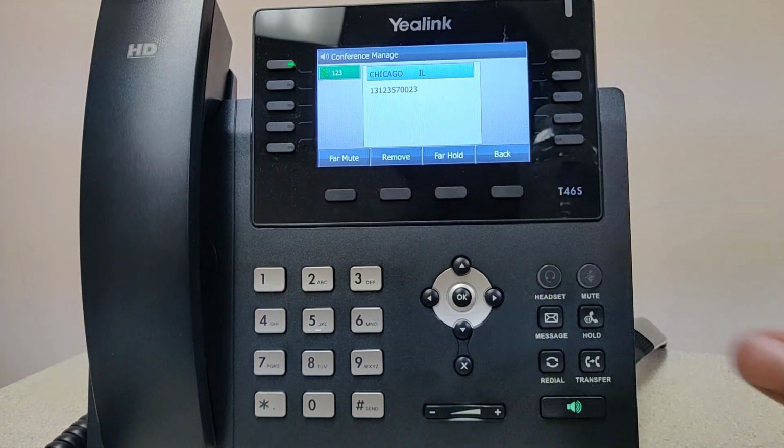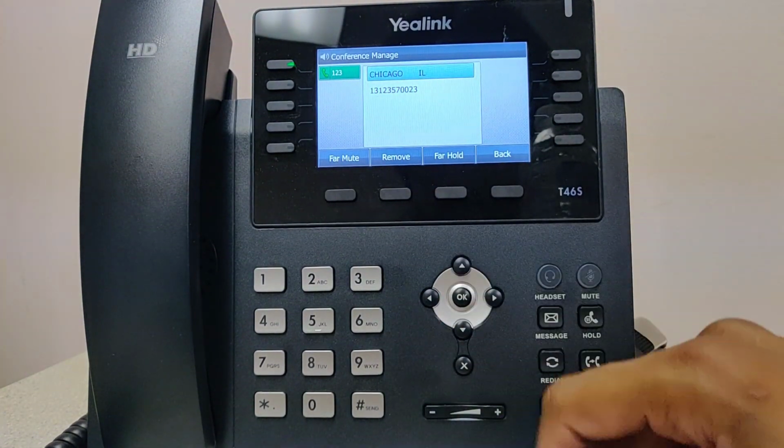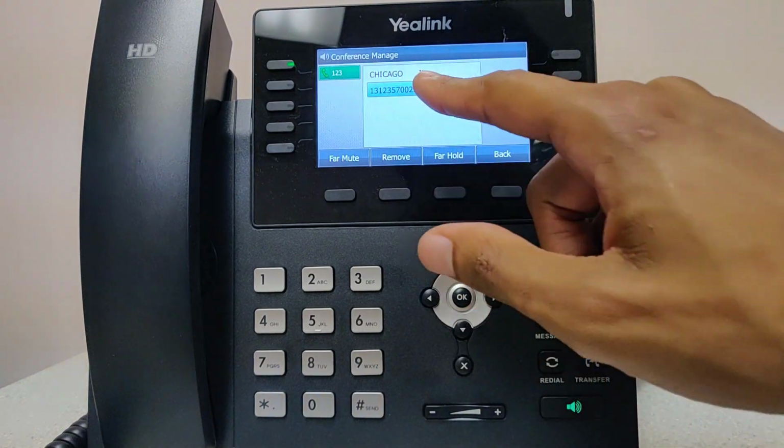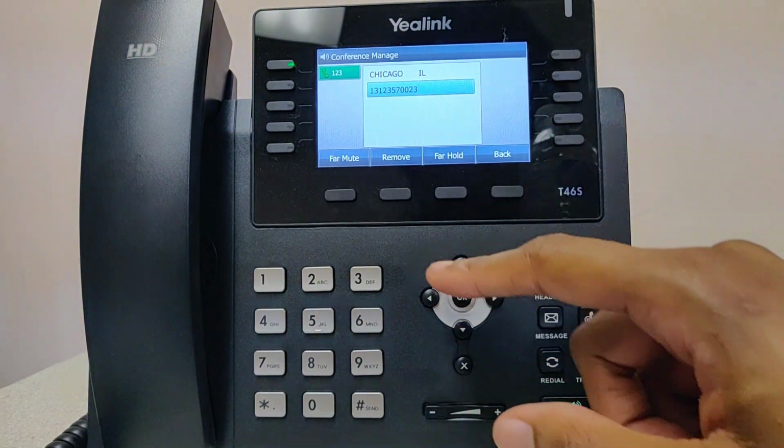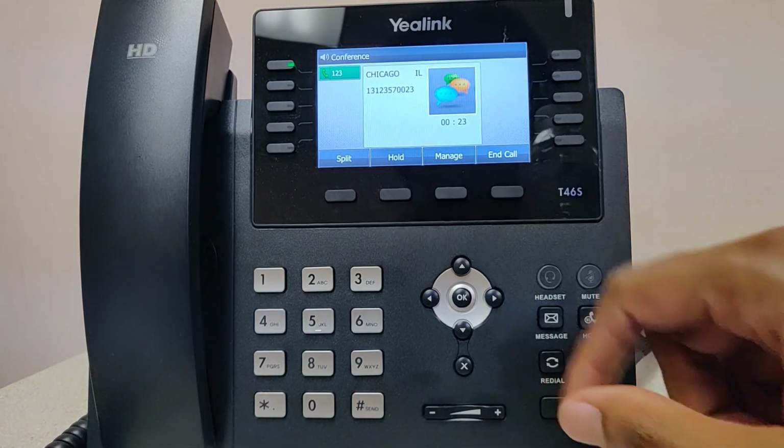Now mind you, I can click manage, and I can remove different parties. So if I want to remove the first party, I can click remove, or if I want to remove the second party, I can click remove there as well. I can place both calls on hold, and I can resume, then I can end that call.